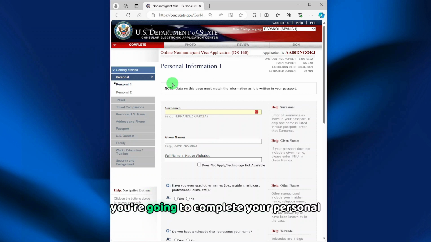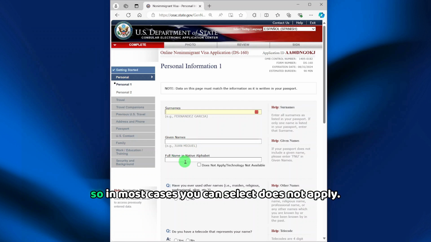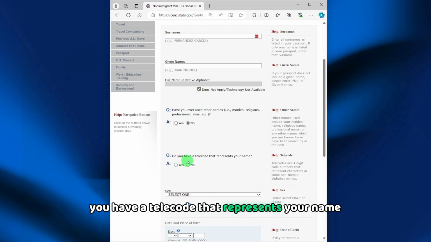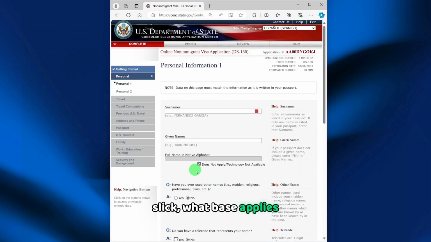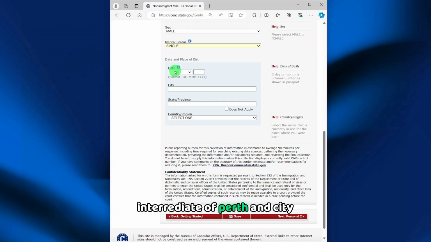On this page, you're going to complete your personal information. So your surname, your given names, and your full name in native alphabet if you do have one. In most cases, you can select does not apply. Scroll down, have you ever used other names? Select what best applies. Do you have a telecode that represents your name? Select what best applies. Select your sex and marital status. Enter your date of birth and city where you are born as well as the state. Once you enter that information, you're going to select next to personal too.